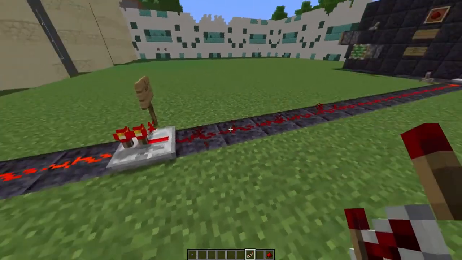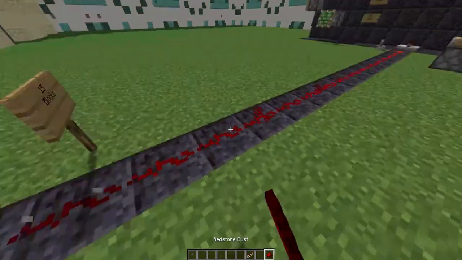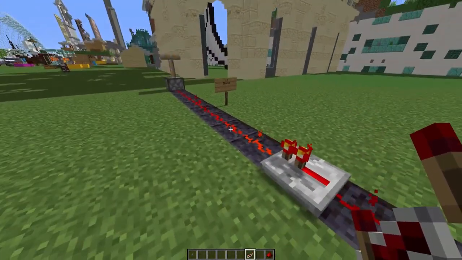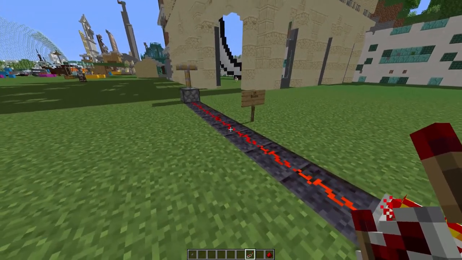Now you can put this repeater before 15 blocks. For example, if I come back here, place it, it will still work. However, for max efficiency, you will want to place it every 15 blocks.